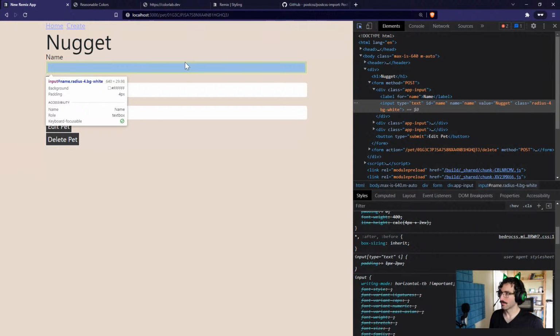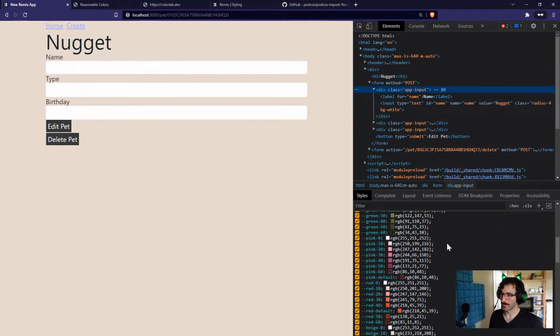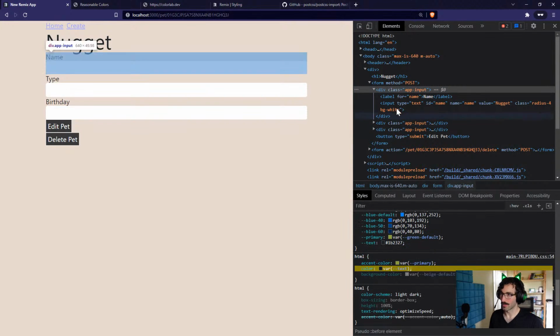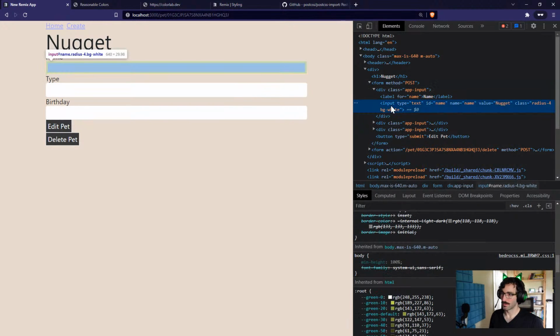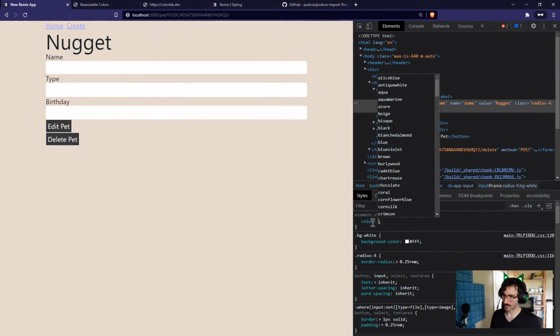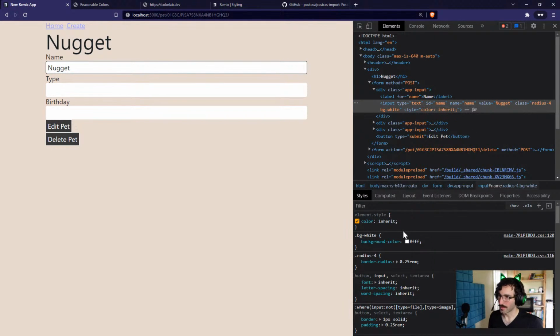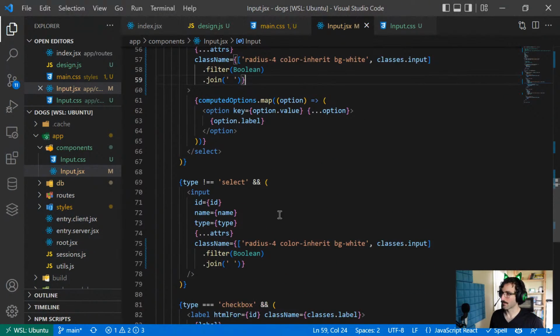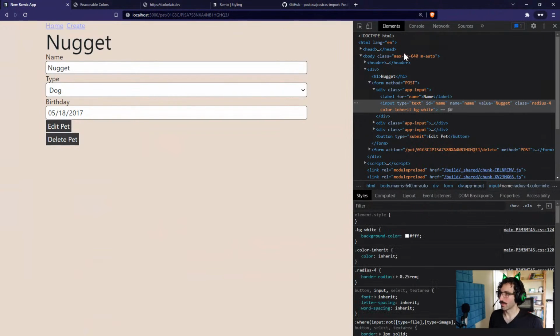Not quite right. What is this color? Computed color is black. Why is my input not inheriting? Okay, it does. It doesn't have the class name. Okay, it just was not reloading properly. Cool, our colors are there.